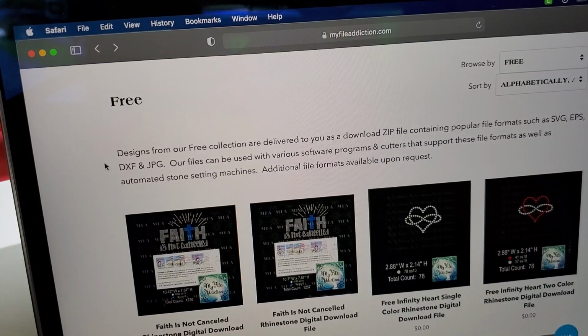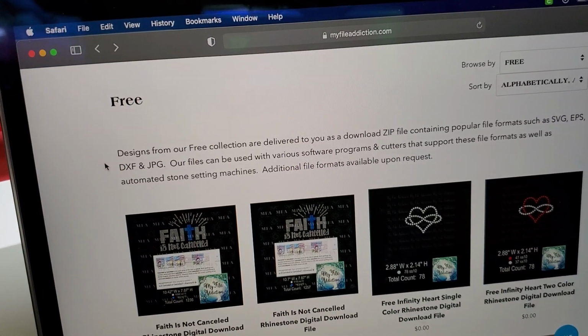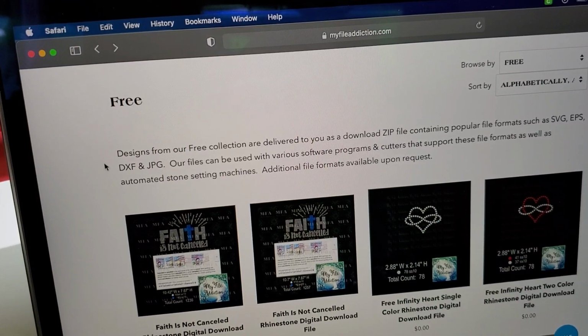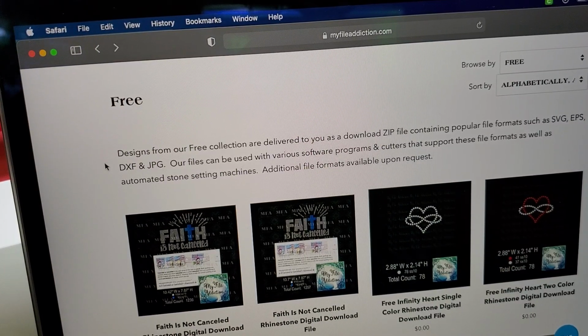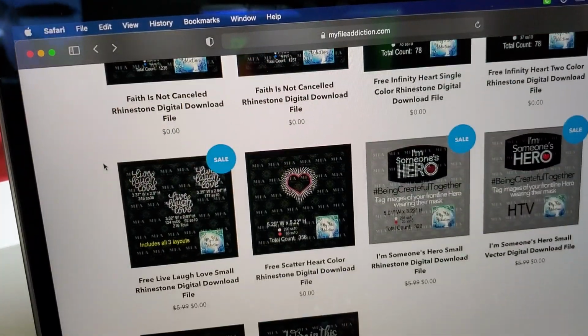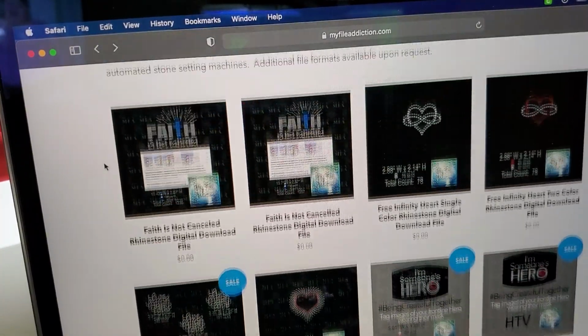So, a few of you follow me on TikTok, and you guys have been asking me how to do the rhinestone templates for bling shirts. And so this is how I do it. I go to myfalladdiction.com and I start here. She has some free designs, here's some here.